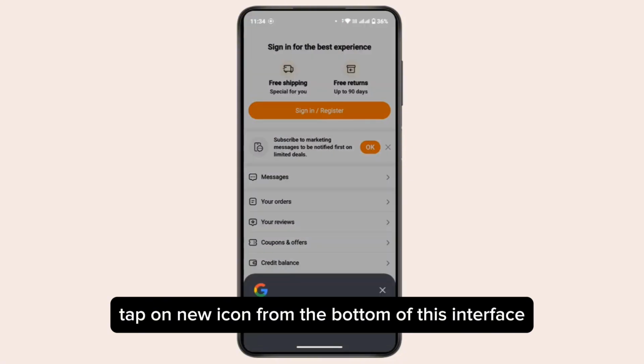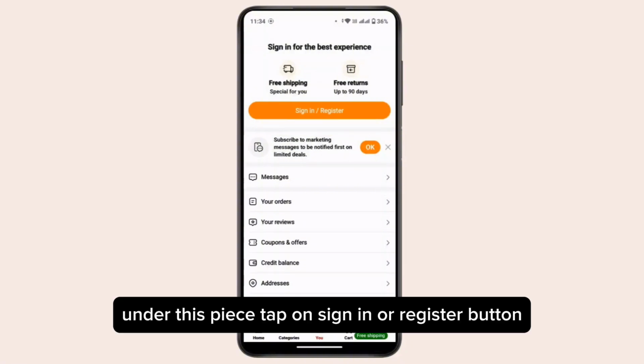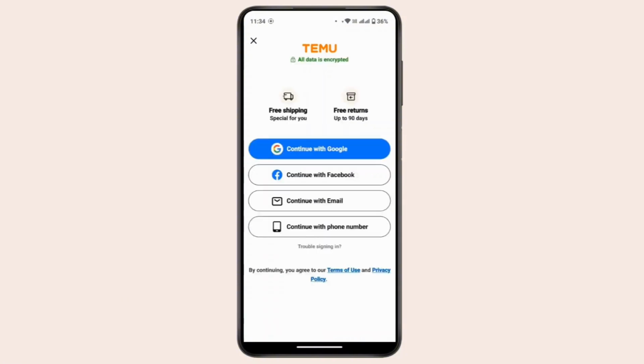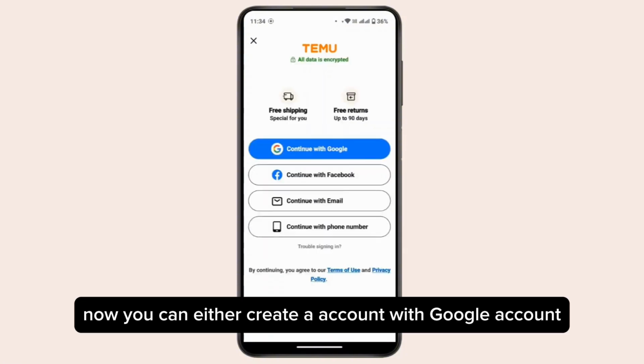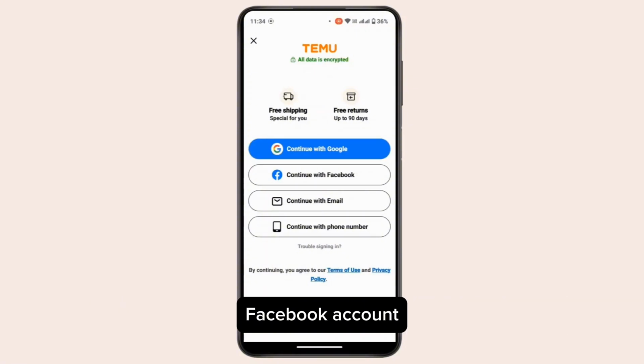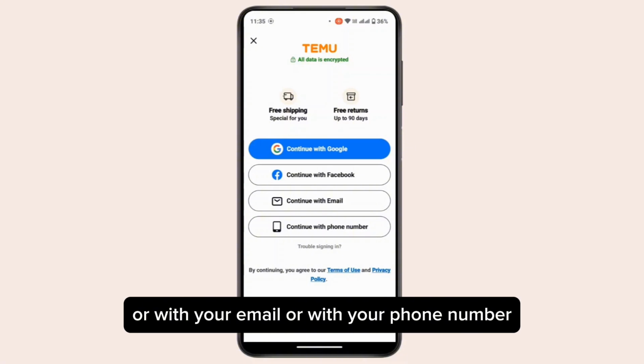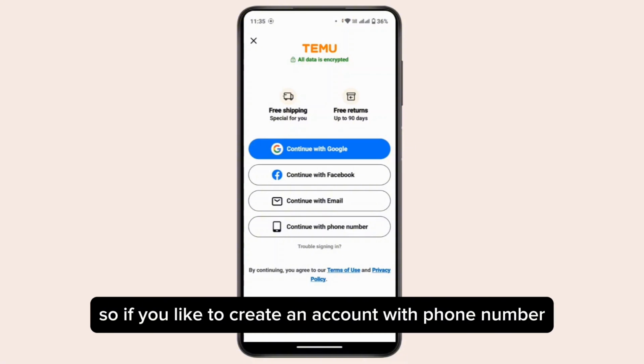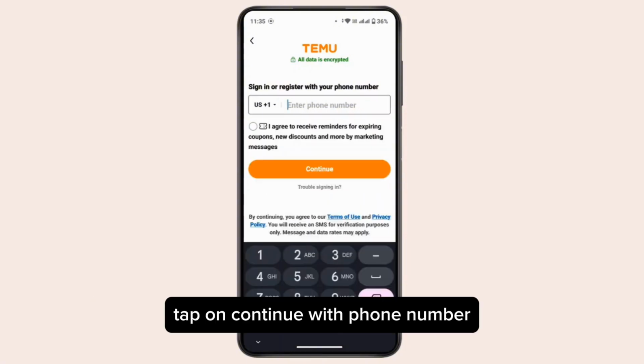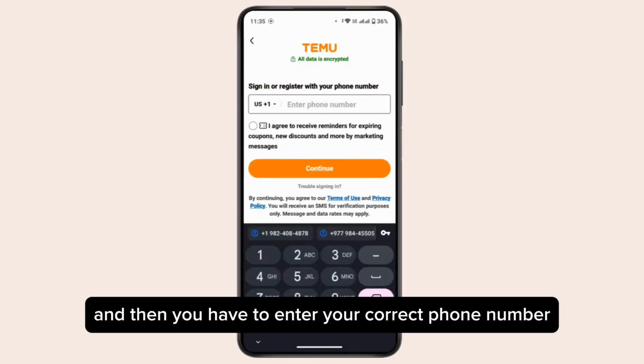Now, you can either create an account with Google account, Facebook account, or with your email or with your phone number. So, if you like to create an account with phone number, tap on Continue with phone number, and then you have to enter your correct phone number along with your country code. Then, you have to tap on this checkbox for your agreement.